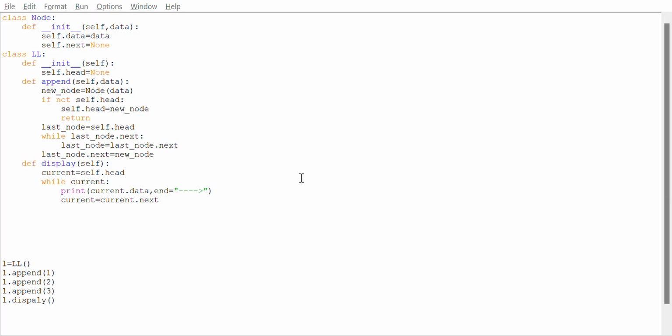So if we run this again, it is saying the object has no attribute display. So I think there is some spelling mistake. Okay, display, display. Now this should run.